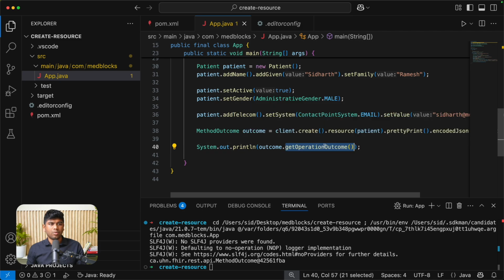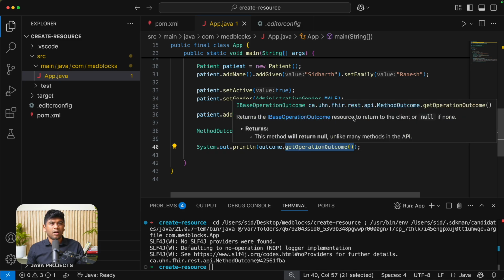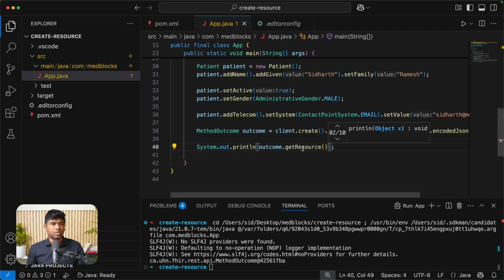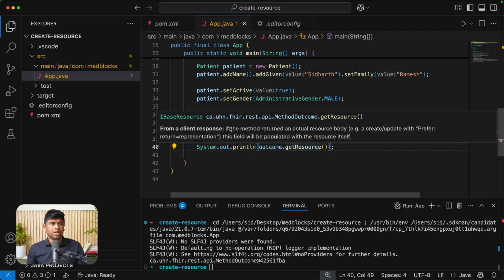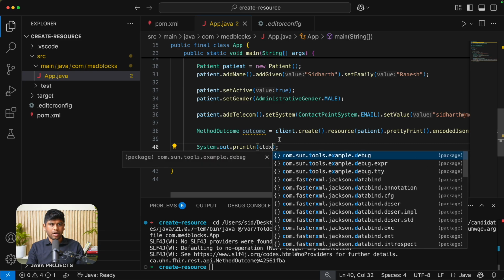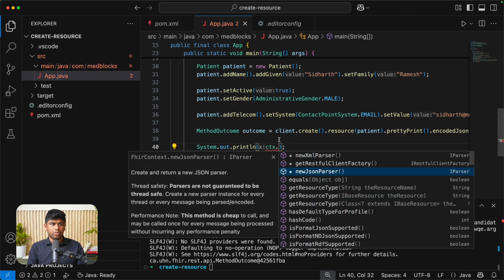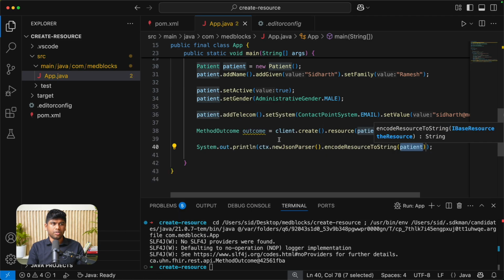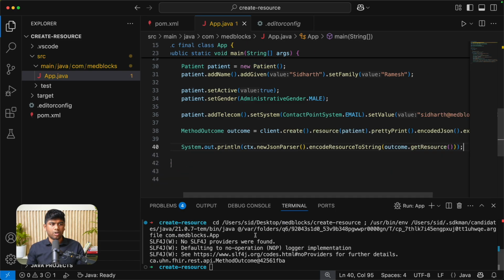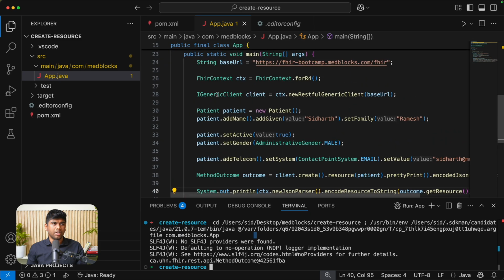So let's see what this is. The resource returns client null, if null will return null. Okay, getResource. Now this will represent a proper resource, and in fact we can do our parsing on this. So let's say we do the same thing, right? Like ctx.newJsonParser().encode(this), and we can actually do outcome.getResource(). This will work. Okay, now let's see if our patient gets created.